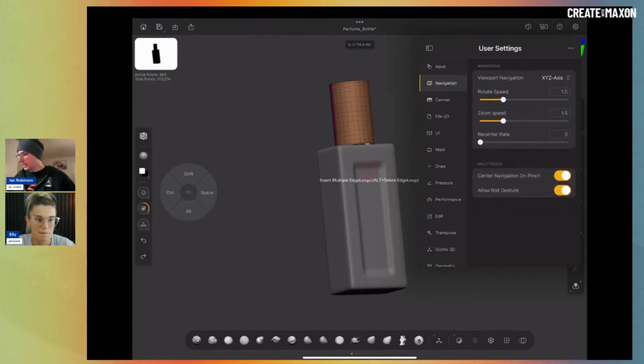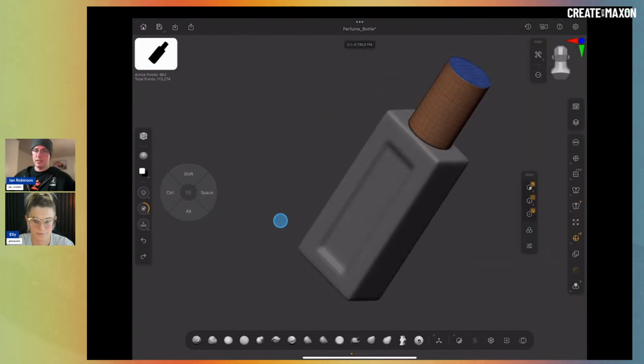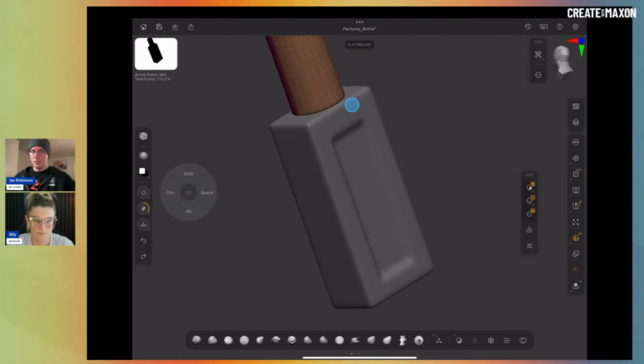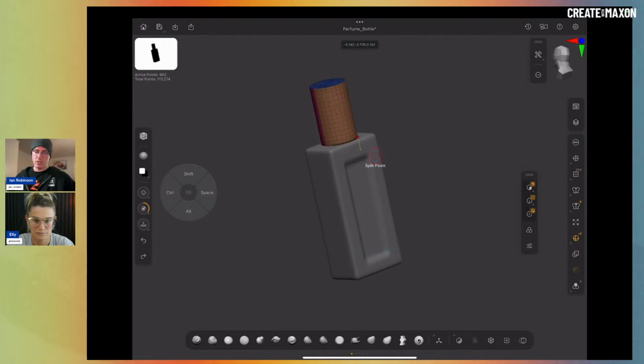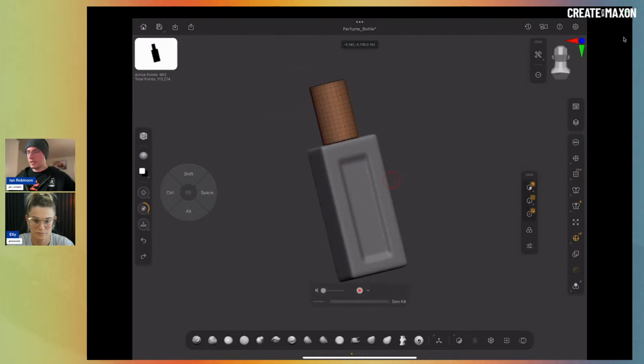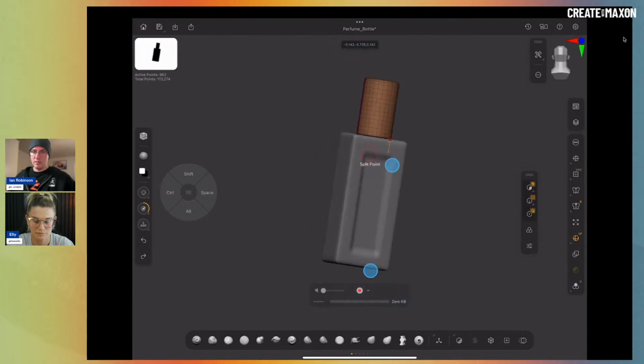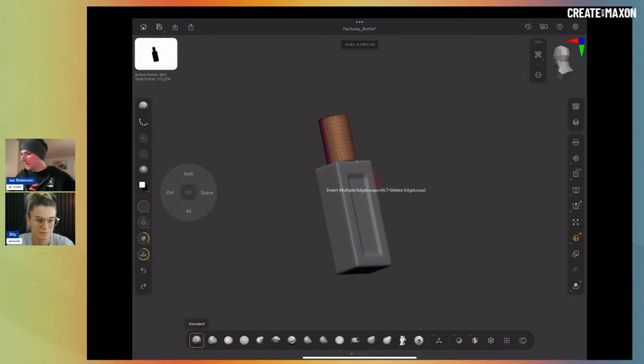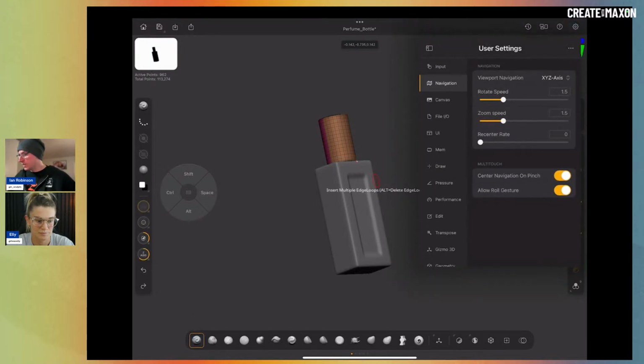And then as far as navigation, I always keep it set to X, Y, and Z axis with allow roll gesture turned on. That is because I can zoom in and out, but I can also pivot and rotate, which is pretty cool. The blue little dots you're seeing show up when we're connected to some sort of OBS or recording mode. It's kind of like our presenter mode, so that's something that we end up doing. And then I also keep center navigation pinch turned on.